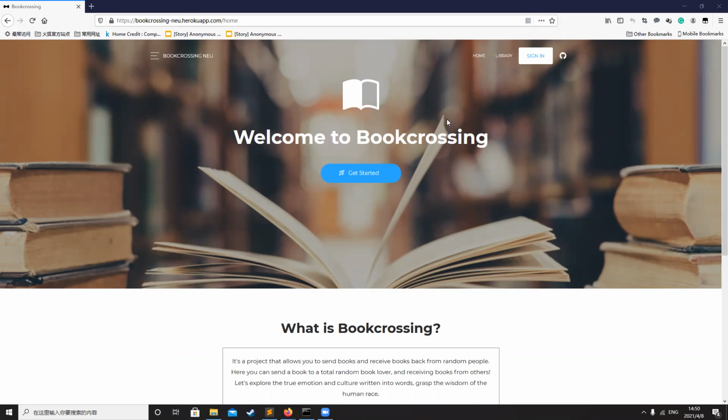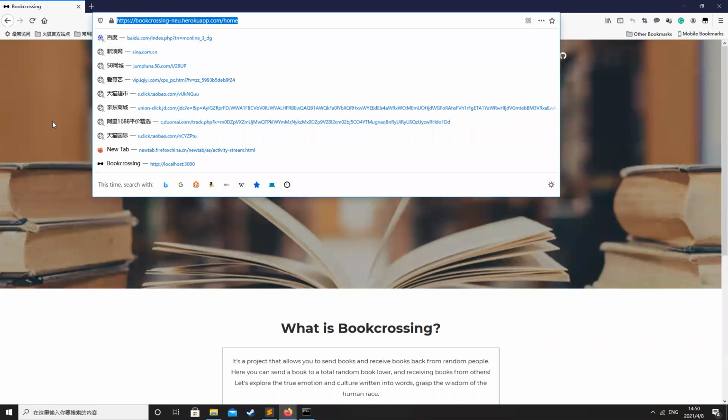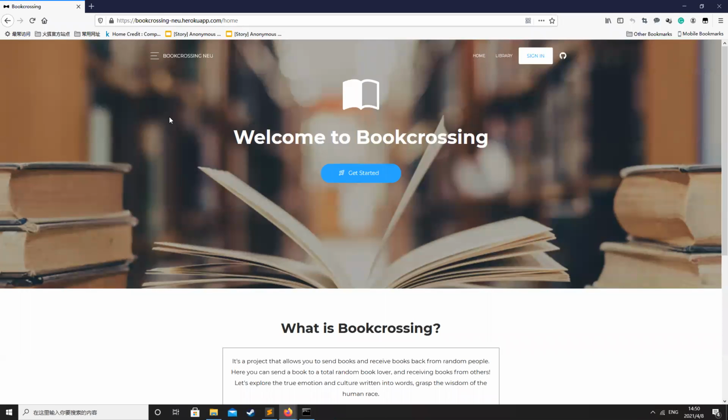This is the third project of Northeastern University CS5610 Web Development. The project is implemented by Zhi and Yuchen. Let's get started. When you go into our application, this is our domain, which we're deploying to Heroku.